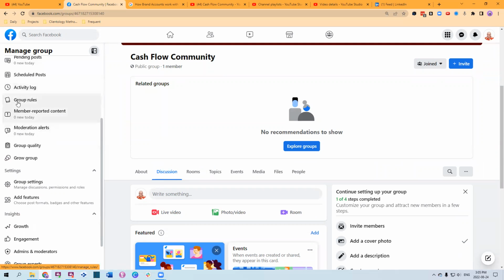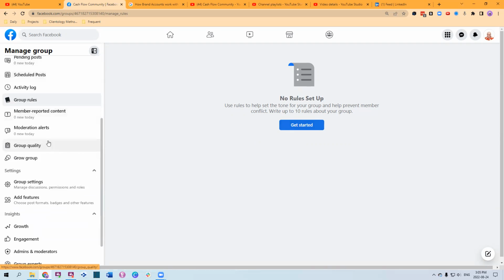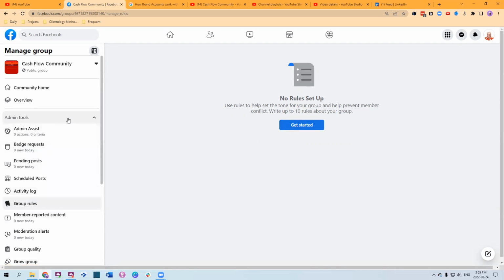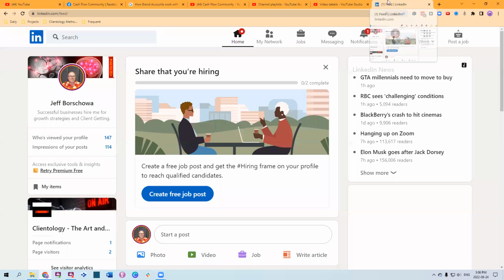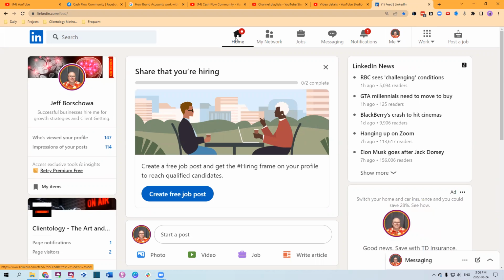Now you can go under these group rules. I recommend you set up some rules. It's very easy. You just get started. You can just go through the little settings. If you've already used Facebook, I'm not going to insult you by teaching you everything you already know. Now, the last thing we talked about was LinkedIn.